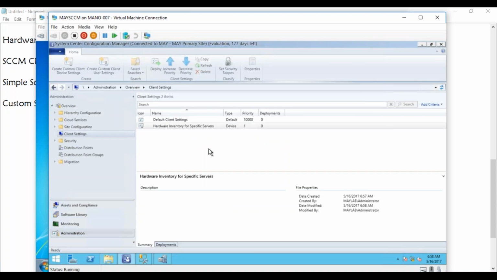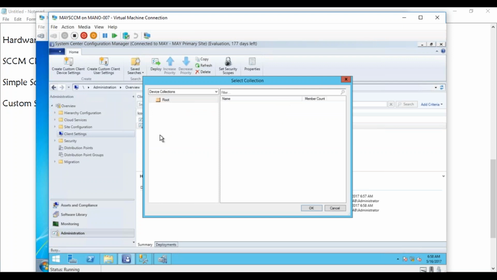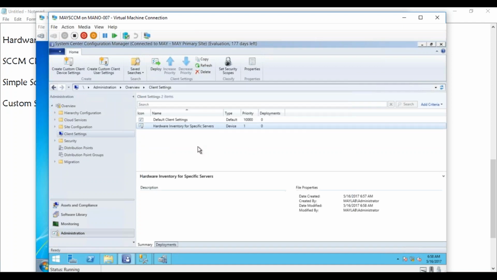And since this is a custom setting that I've created, I can deploy it only to a specific collection. Instead of All Systems, I'll create my own collection, put only those 4 or 5 devices in it, and target that collection. So now what will happen? By default, everyone will have the default settings, but only those 5 or 10 devices in that particular collection will have hardware inventory running on a custom schedule.